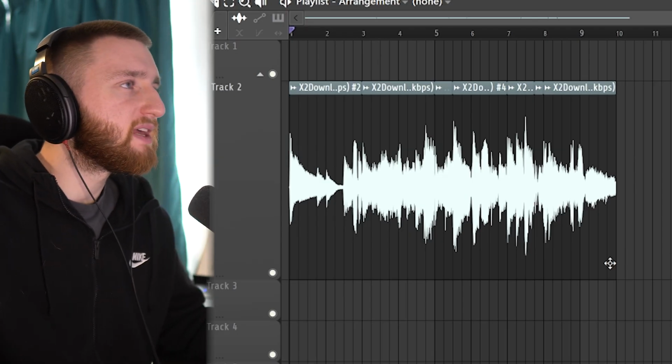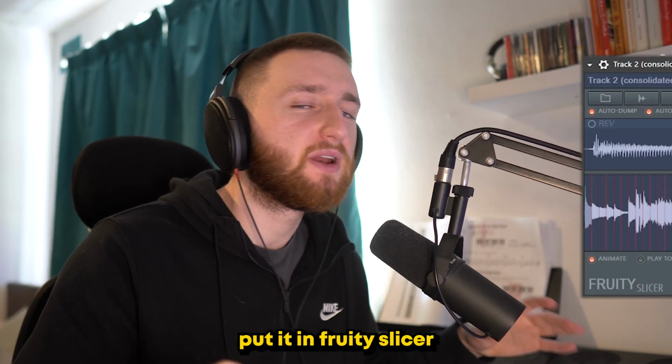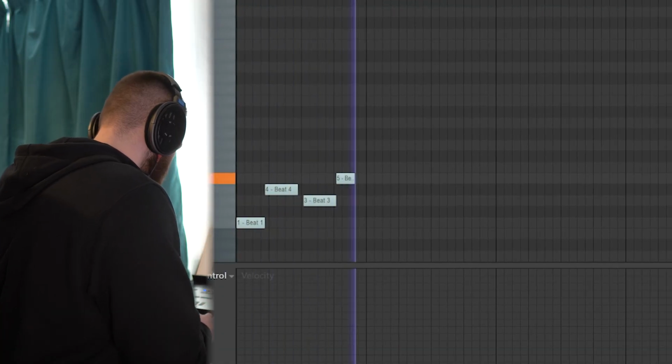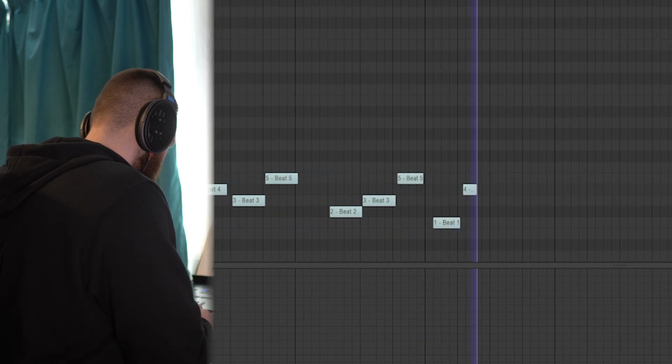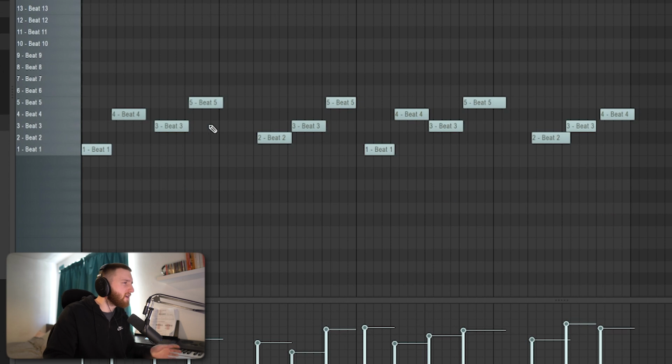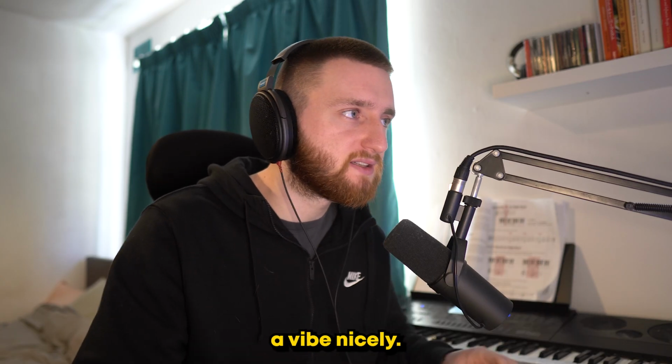Okay, so I've got all my chops in here. What I'm going to do now is consolidate the track, put it in Fruity Slicer so we can play it out and find some chops that we like. So that's going to be my first chop, maybe for a verse section. It's quite empty, it doesn't have any vocals or extra instruments in it, but it really sets a vibe nicely.